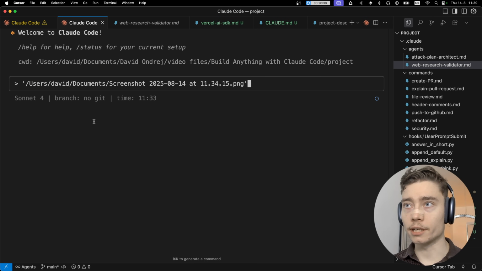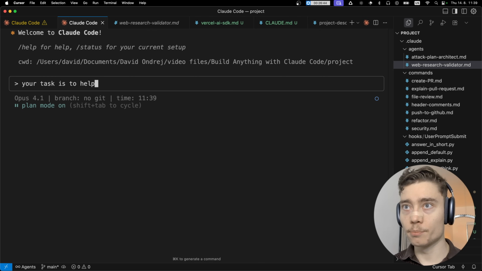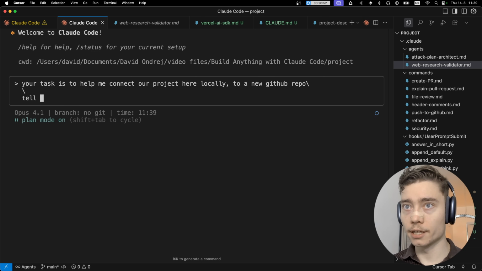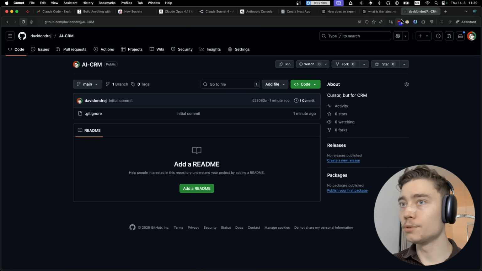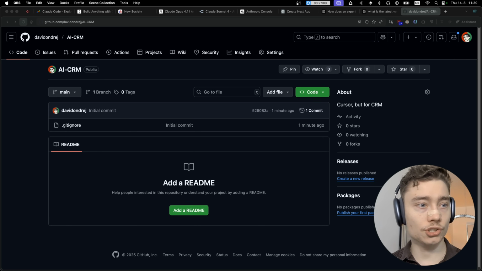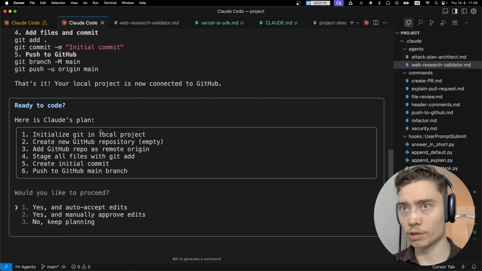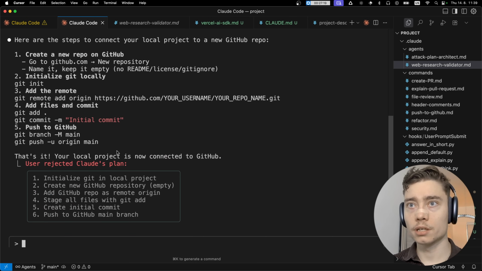In the meantime, if you've never set up GitHub, what you can do is say, your task is to help me connect our project here locally to a new GitHub repo. Tell me step by step how to do this. On my second screen, I can maybe drag it so you can see it. I've created a new empty repo named AI-CRM. I made it public. And we're gonna connect our project locally to a GitHub repository so we can properly do commits and version control, right? Initialize new, okay. So let's do one step at a time. And let's do it ourselves, actually.